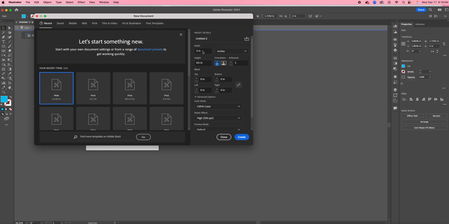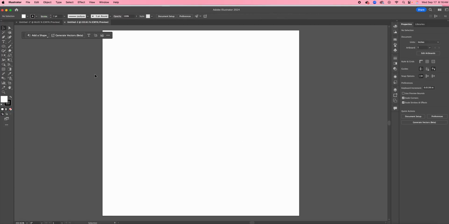Let's keep this in inches. Let's just do 4 inches by 4 inches. Don't worry about anything else here. One artboard is fine. It can be any orientation because no matter what, it's going to be a square. So press create. And here is our new artboard.